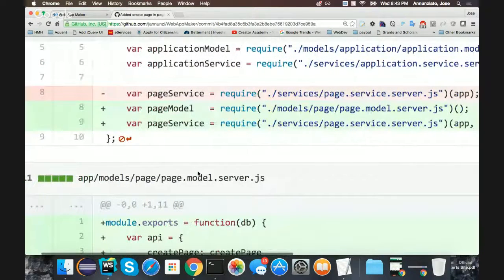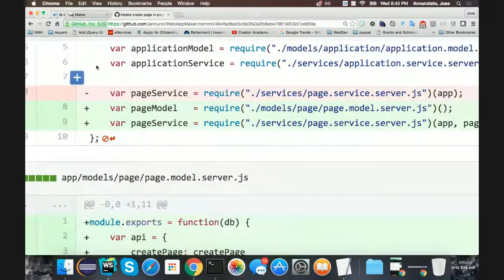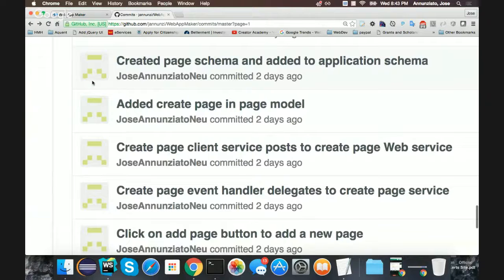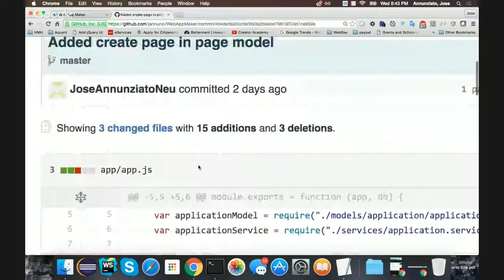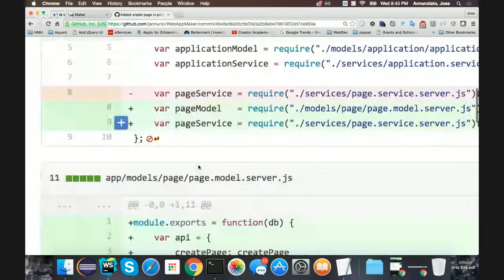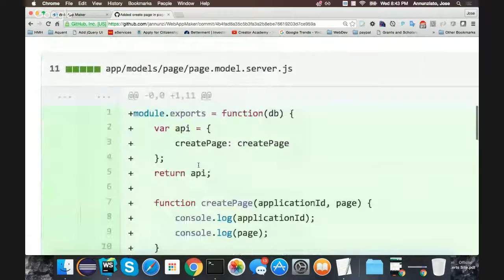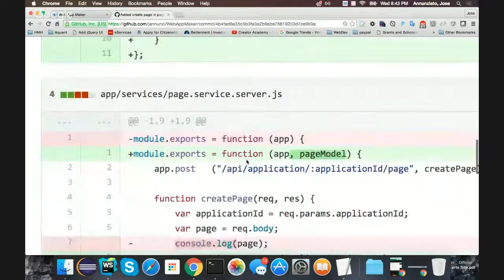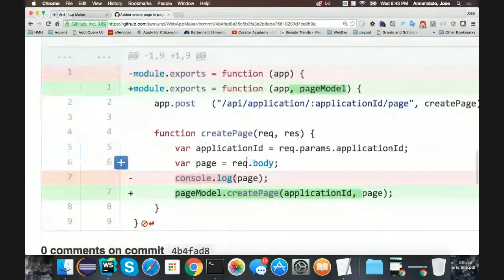Oh wait, do we have a schema? Did I skip the schema? No, I have it. Okay, right here. Okay, so we're in the page model, and in the page model, we have a create page, right? We're going to create a page, and the web service uses the page model to create a page for the parent application ID.